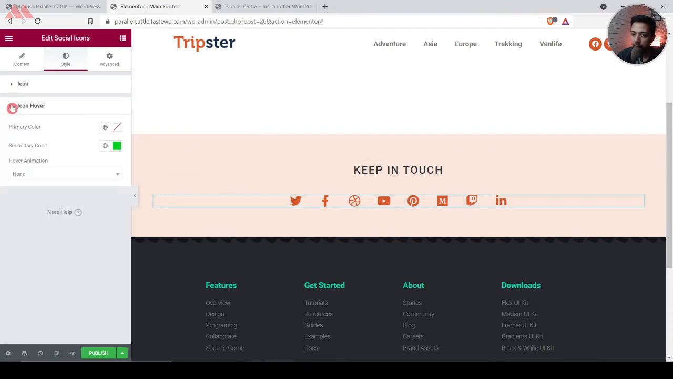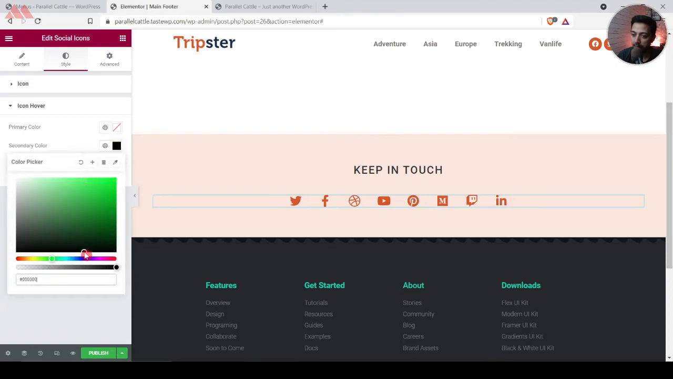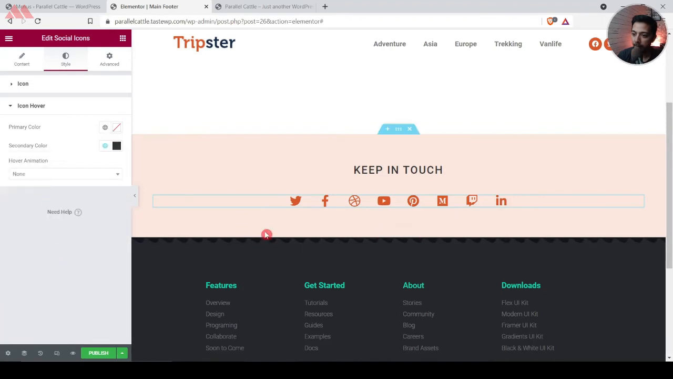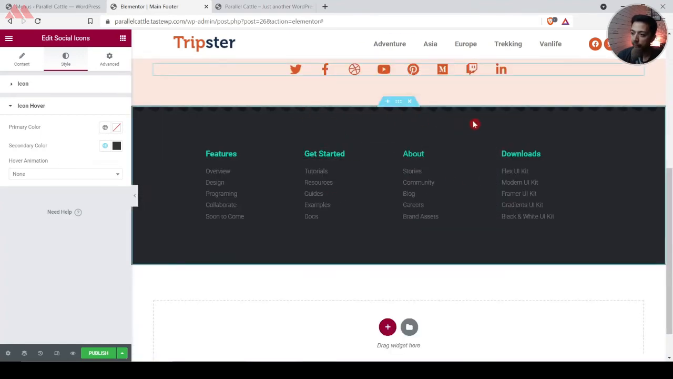And same goes for the icon hover. Instead of this green, let's select the dark gray, or maybe from our primary. So this is the mouse over color. And same thing we can do for this section. We can add different page links or blog category links here. So depending upon your blog, you can play around with this option.